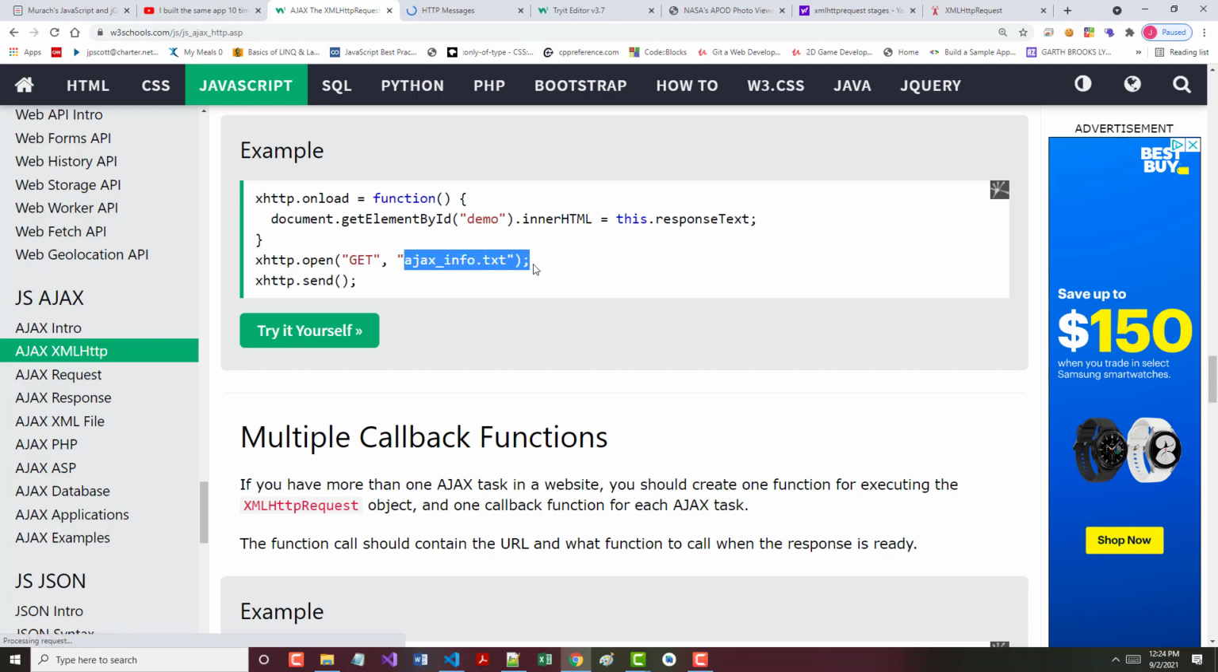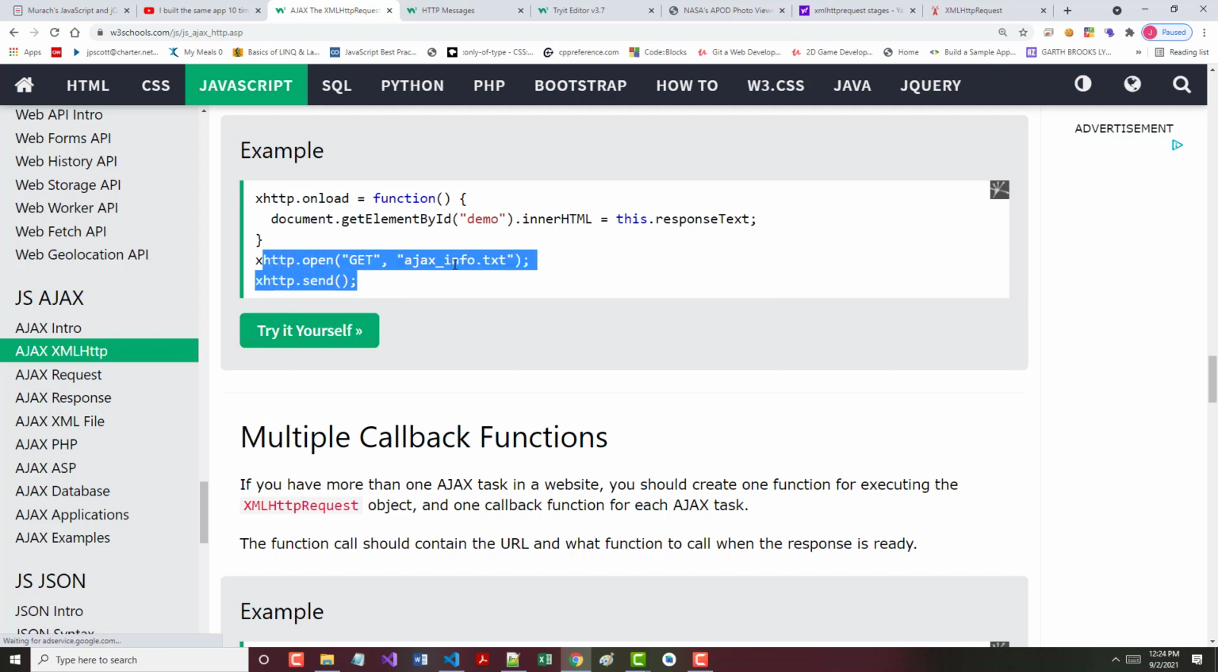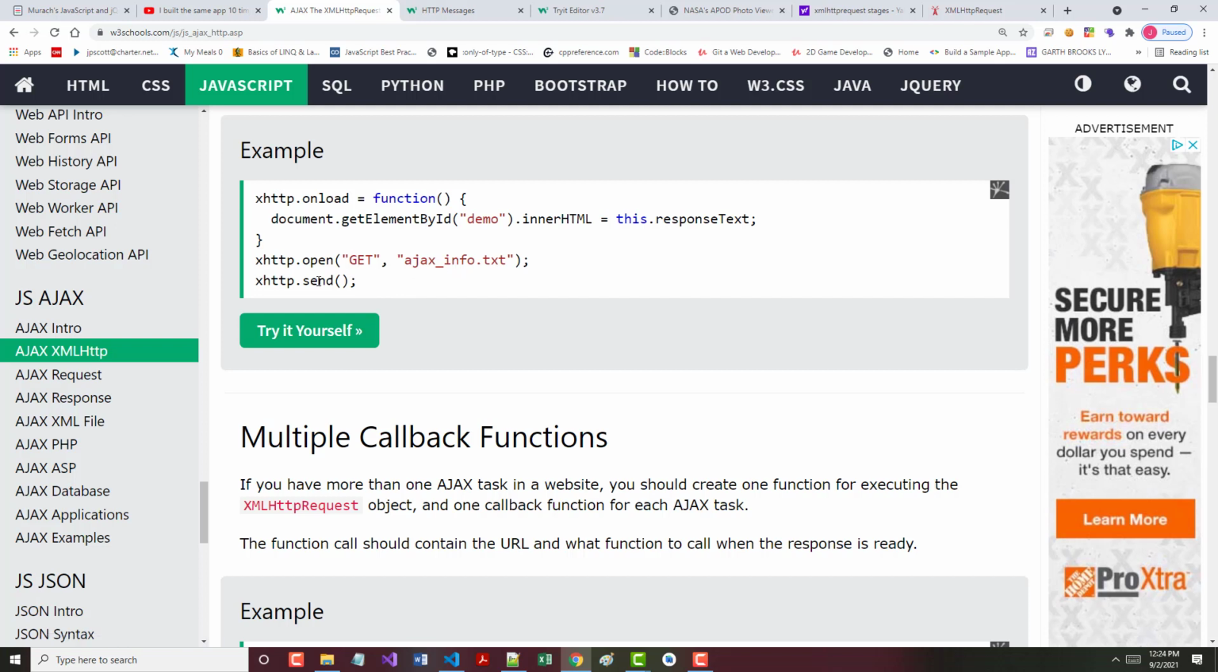So you're telling it to load right here. Once the load has been done, you want to do this. And this can still be done. You want to open that file and you want to send it, which is going to put it in there. It almost seems backwards, but what's going to happen is the onload is going to run, the open is going to run, the send is going to run, and then this is going to run.